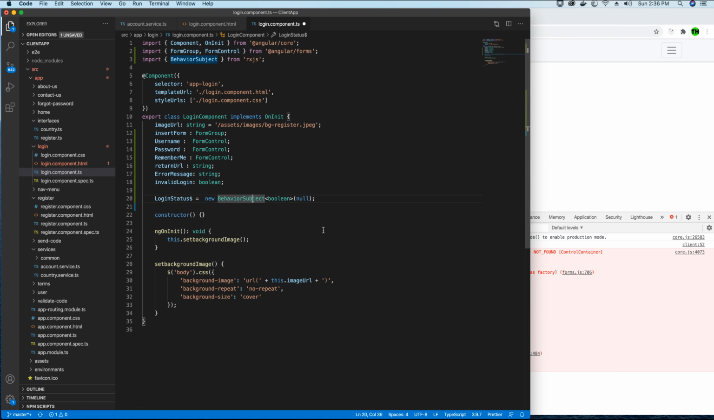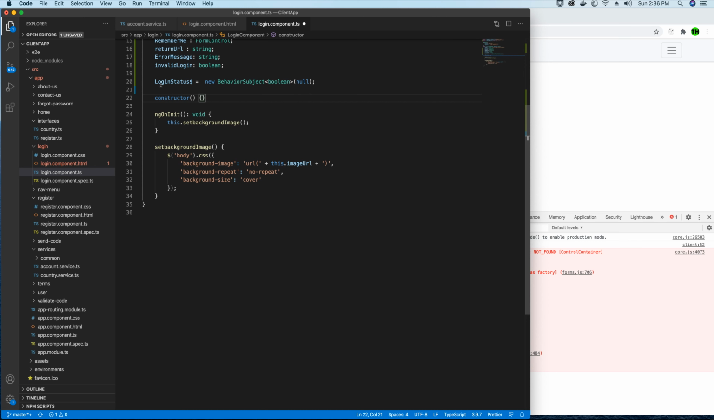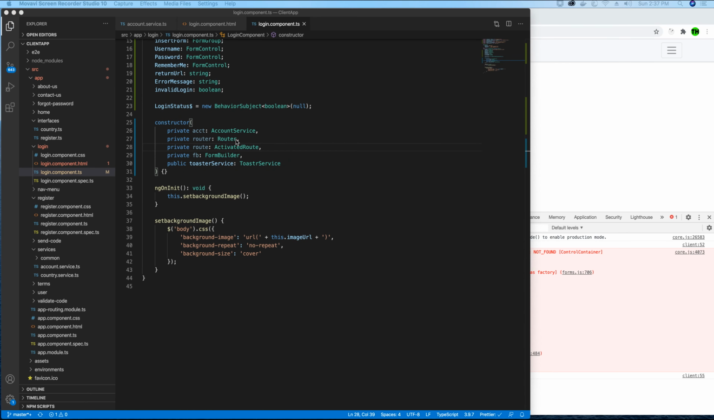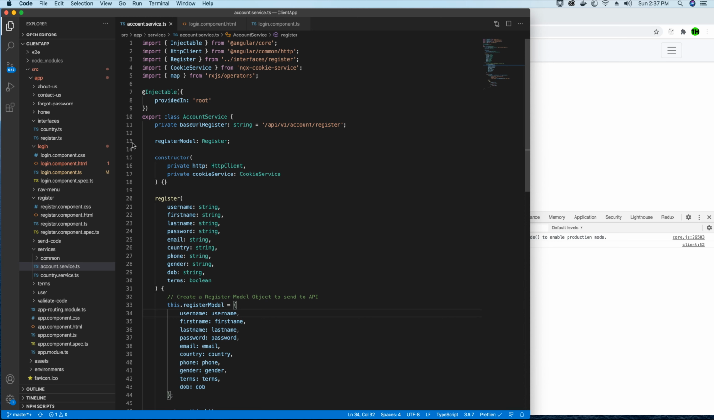So here we are using behavior subject, as I said, and I've created a login status variable over here, which we will be using to manage the login status of the user. In our constructor, we are going to instantiate certain objects. So let's go ahead and instantiate those objects. So here in the constructor, we are going to instantiate the account service, because we are going to create the communication to our endpoint.